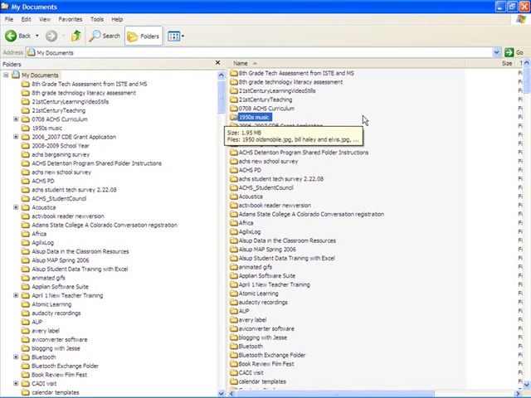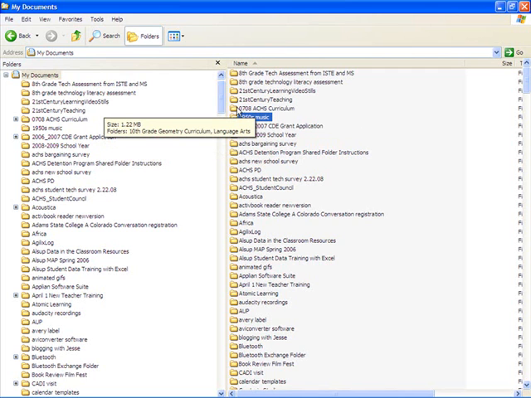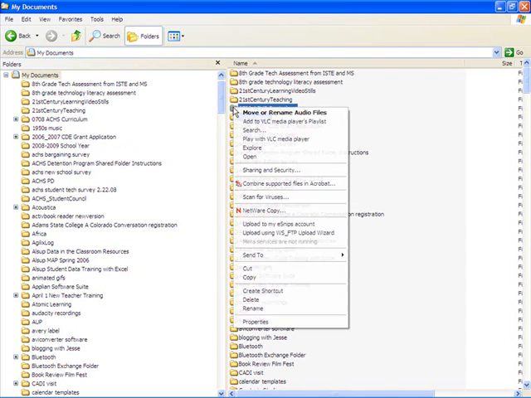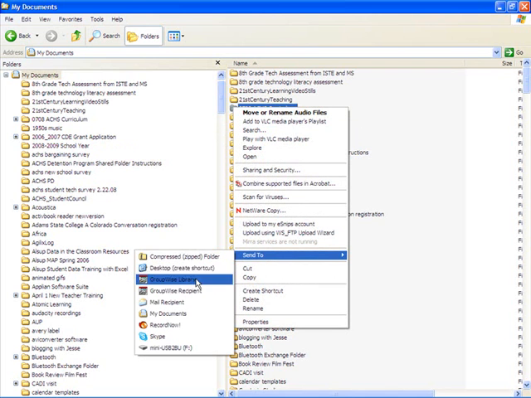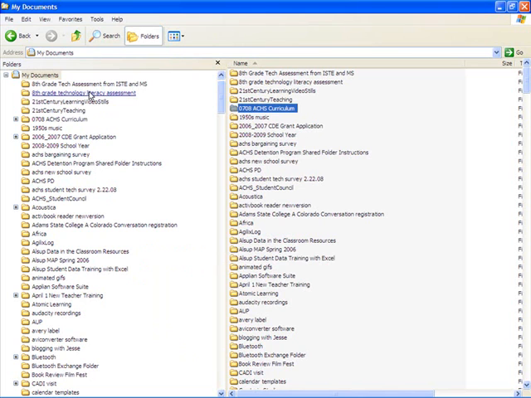I'll do a little bit bigger folder now. How about I'll do this folder, we'll choose the 0708 ACHS curriculum. Again, I'm going to right-click on it, and I'm going to go down to Send To, and I'm going to choose my flash drive, in this case letter F, click, and here's the progress window. When its progress window is closed, it tells you that it's actually copied that folder to the flash drive.